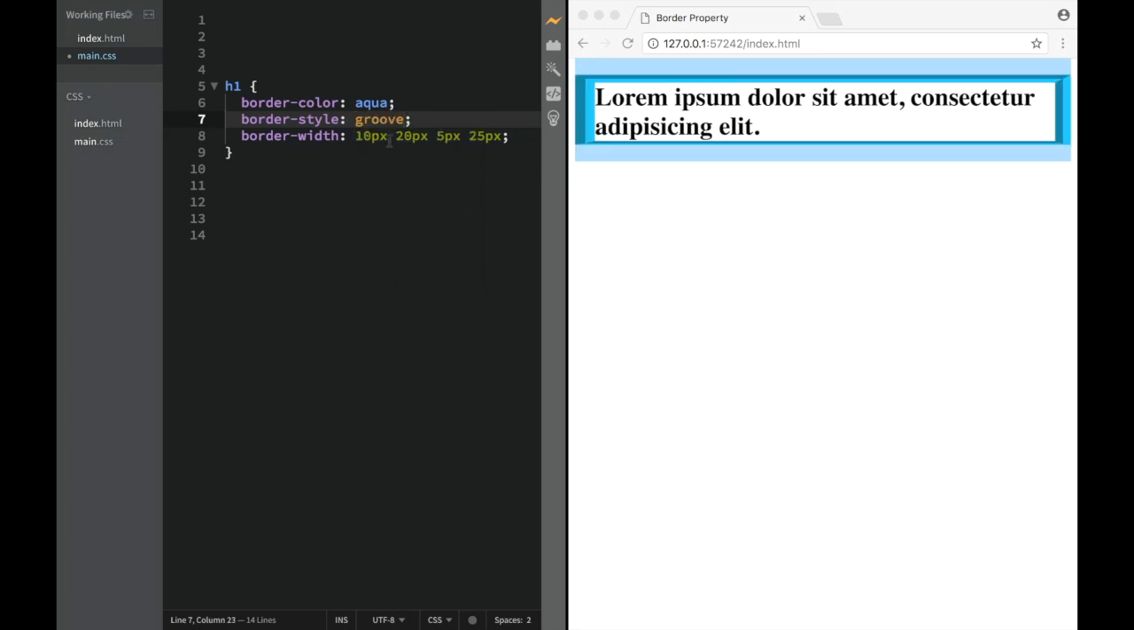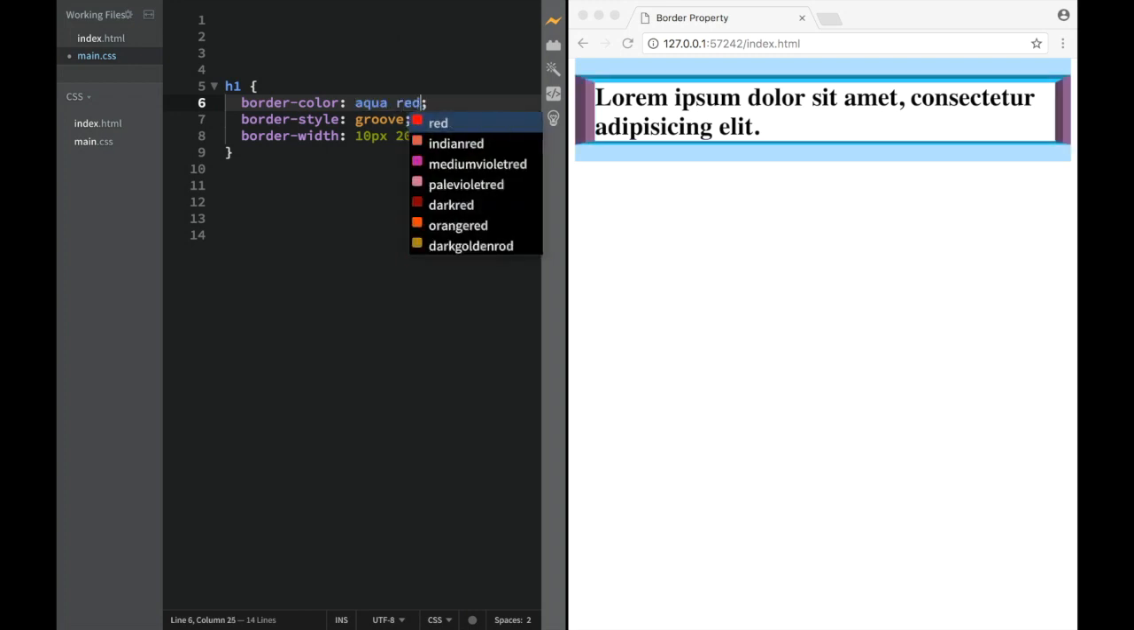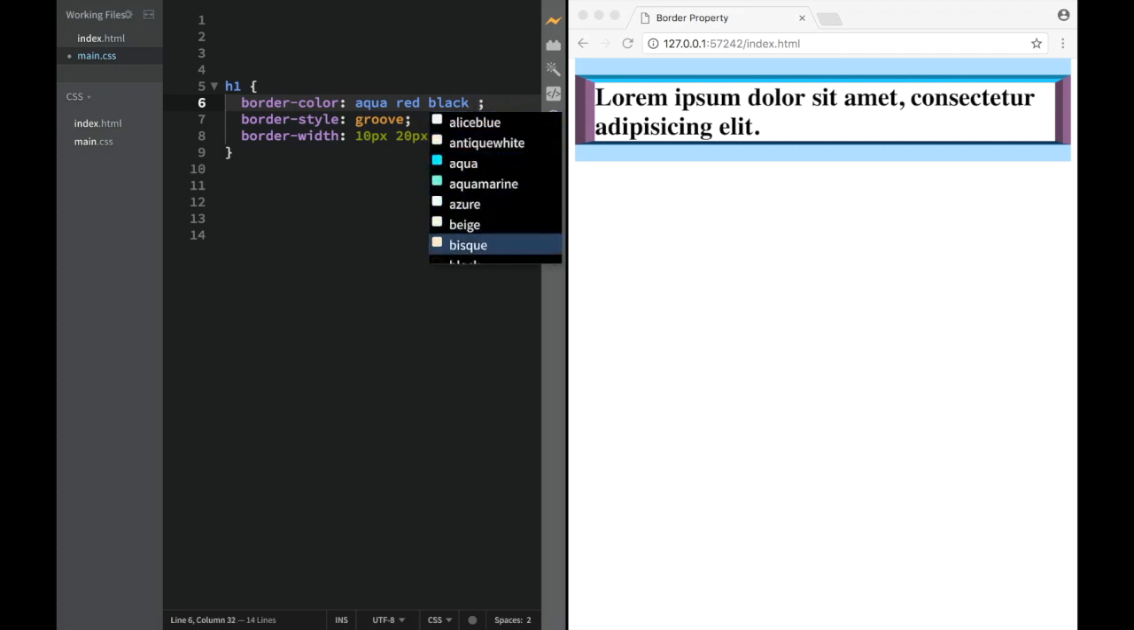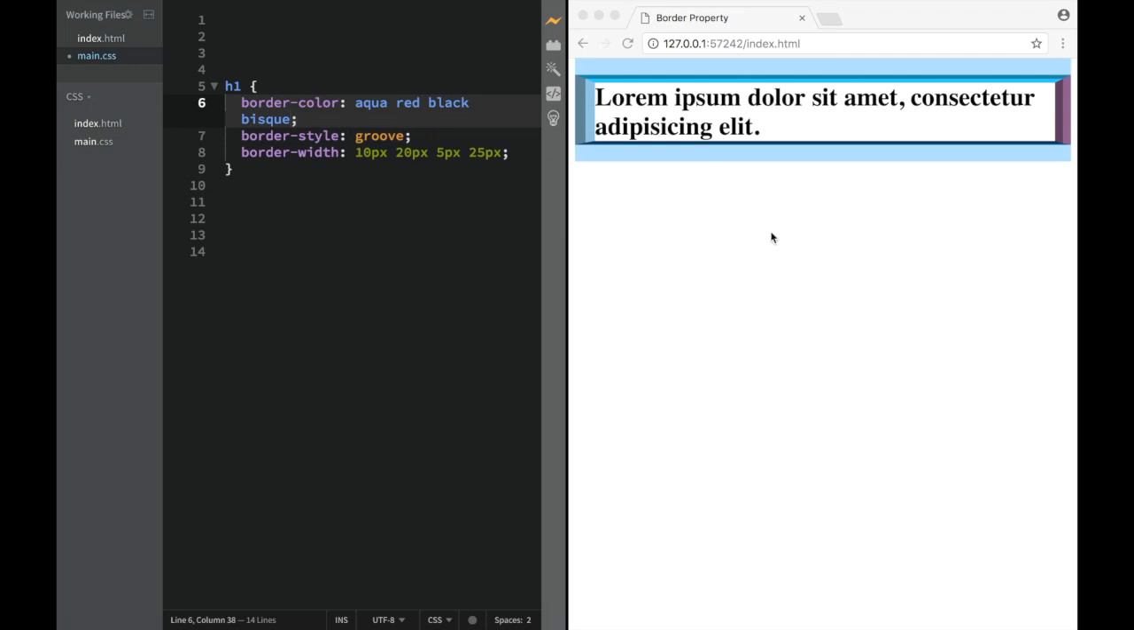Now that we're done with the style, obviously we have a color, and that color is pretty much whatever your heart desires. We can do something like red, so now I can see that we have different colors, because we're setting these colors. Then I'm going to say this is going to be black, and over here something along the lines of, let's say, bisque.